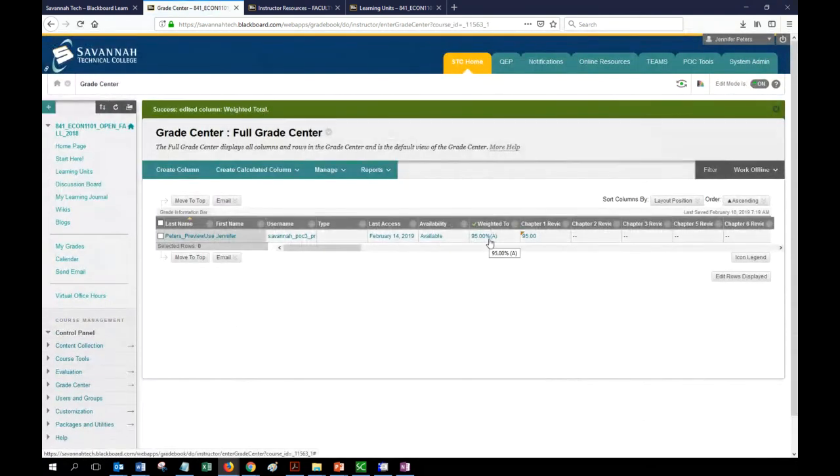Now we'll see in our weighted total that for the preview user, as of this point in the course, they have a 95 because they have submitted one assignment and they scored a 95. And that's all you would do to set up a weighted total in the Grade Center.